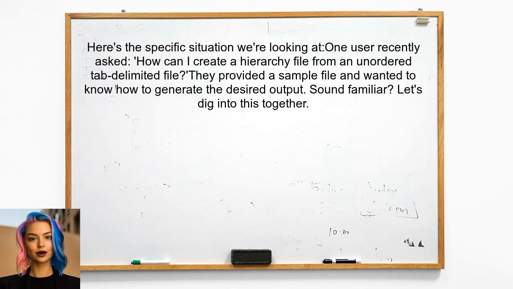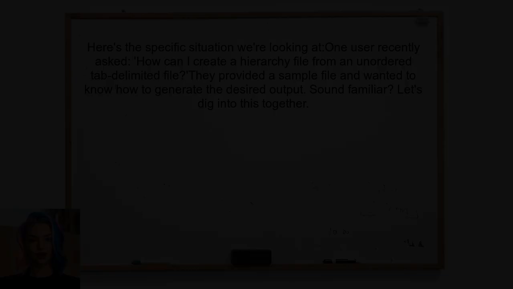Here's the specific situation we're looking at. One user recently asked, how can I create a hierarchy file from an unordered tab-delimited file? They provided a sample file and wanted to know how to generate the desired output. Sound familiar? Let's dig into this together and find a solution.